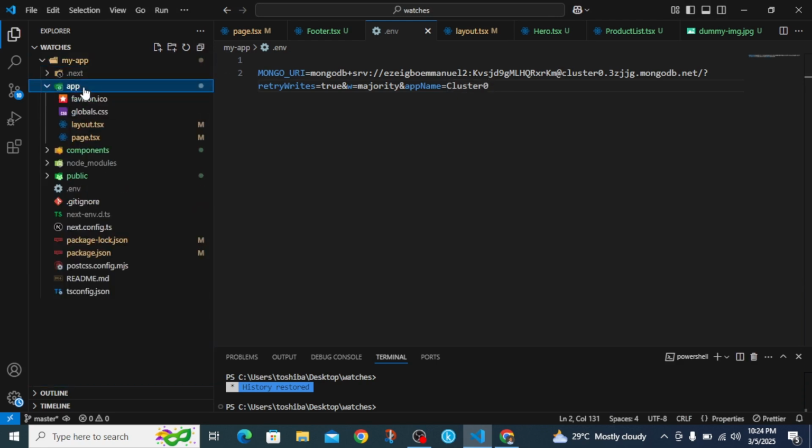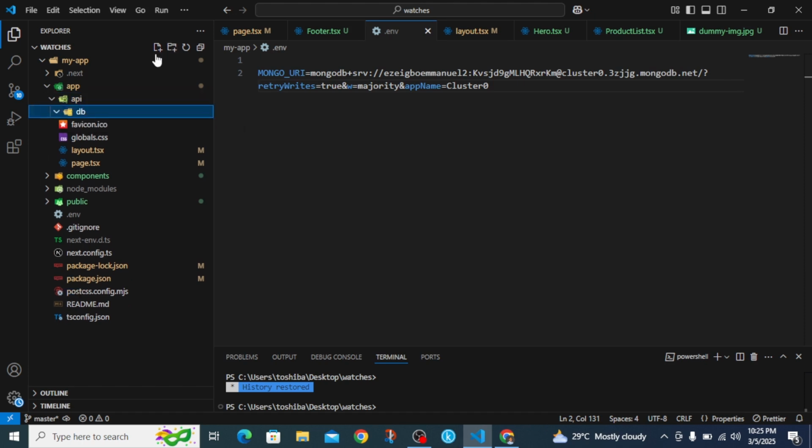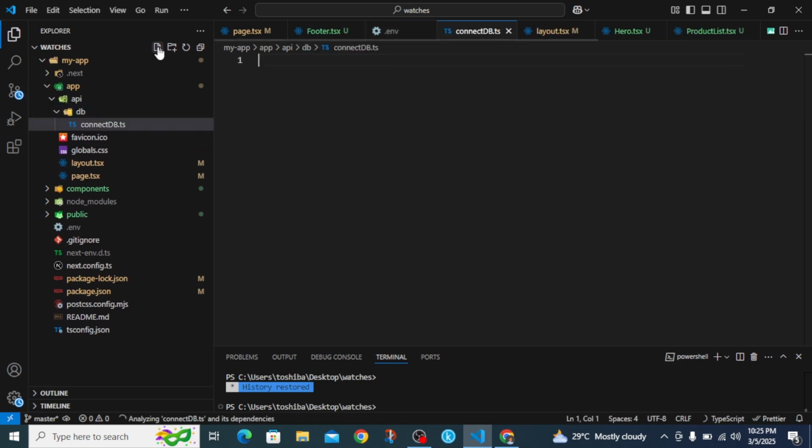For that, in our app folder here, we're going to create a new folder called API. This is where we're going to write all our backend code inside this API folder. And then inside this API folder, I can create another folder called DB, where I'm going to put my database. And inside this DB folder, I'll just create a file, connectdb.ts, just like this.